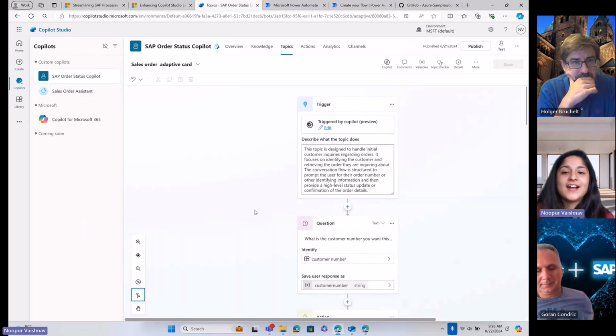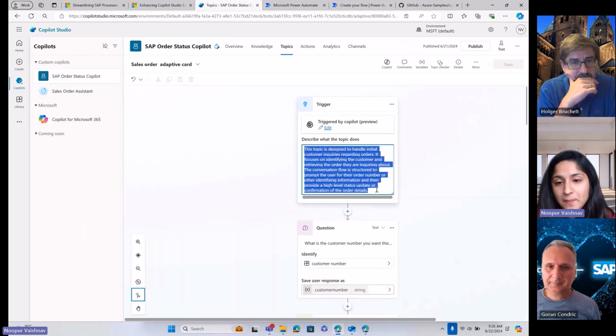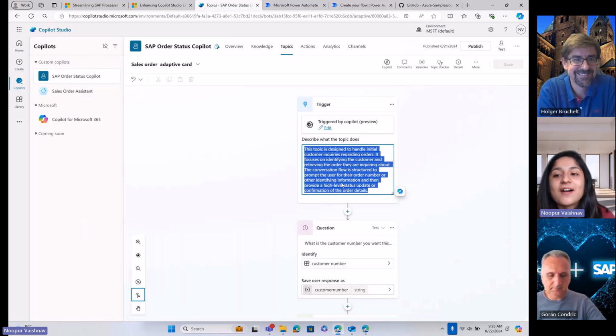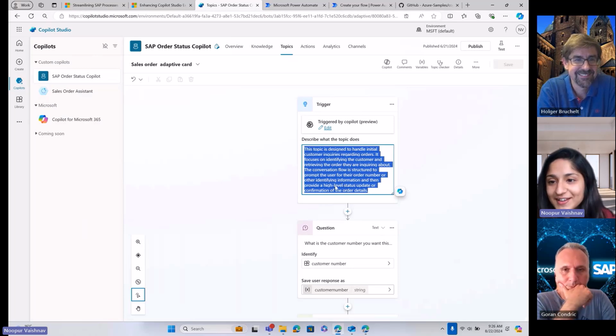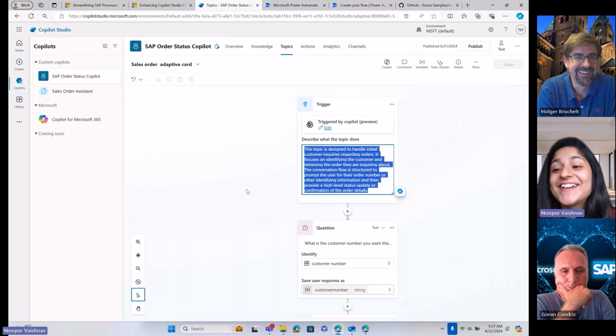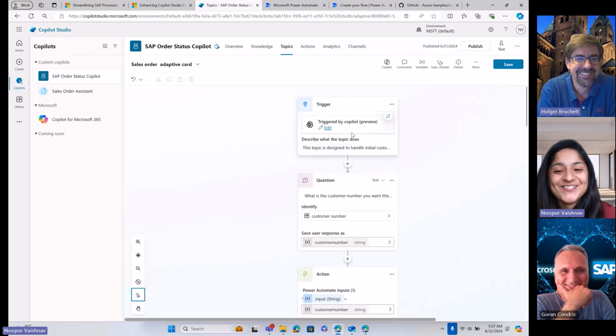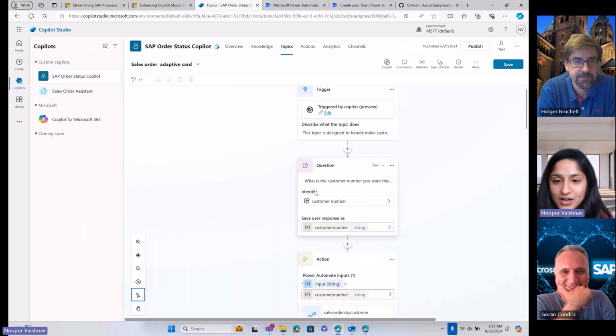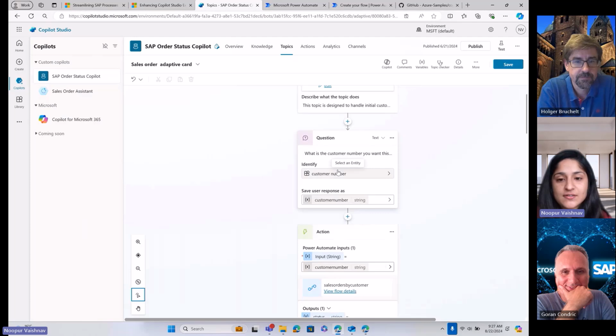Yeah, exactly. And so this part is actually the most important part. This is the description. I actually just told Copilot, I want to create a topic that does this. Can you create a Copilot Studio description? And it just created this description for me, so I could just plug it in. I didn't even have to phrase it properly. I think AI knows how AI works, so it created a good enough description.